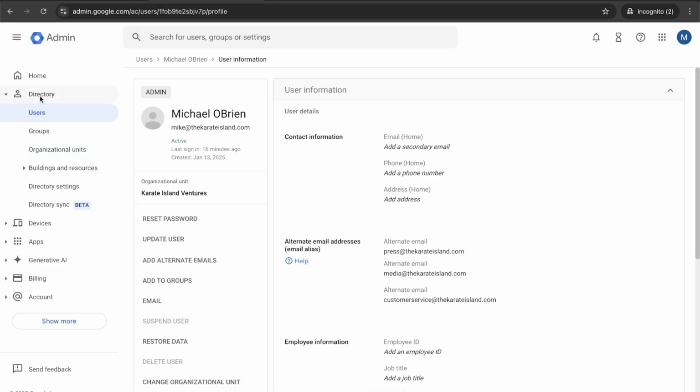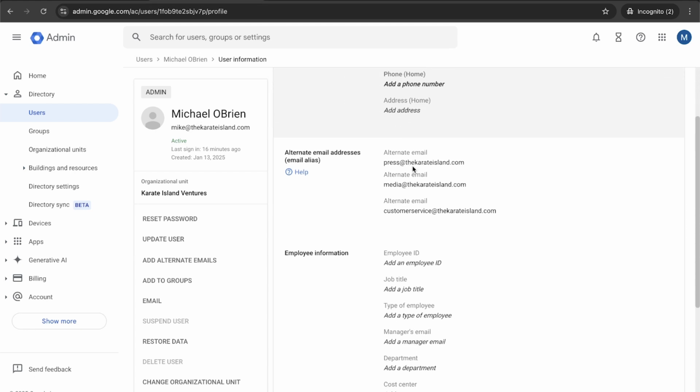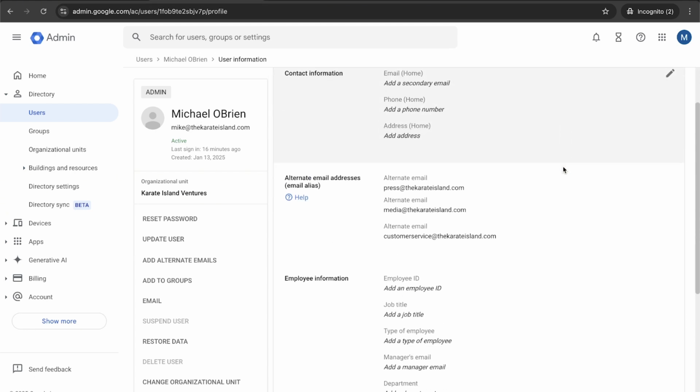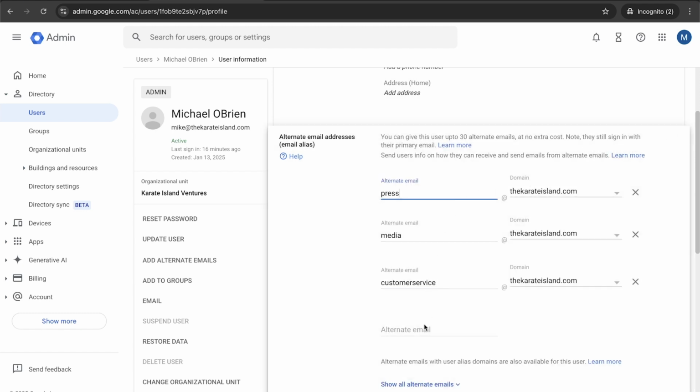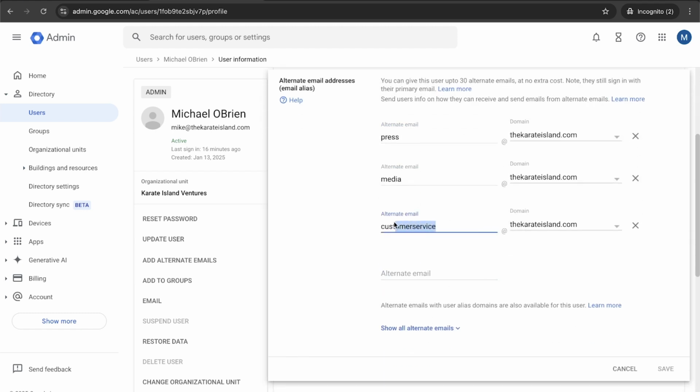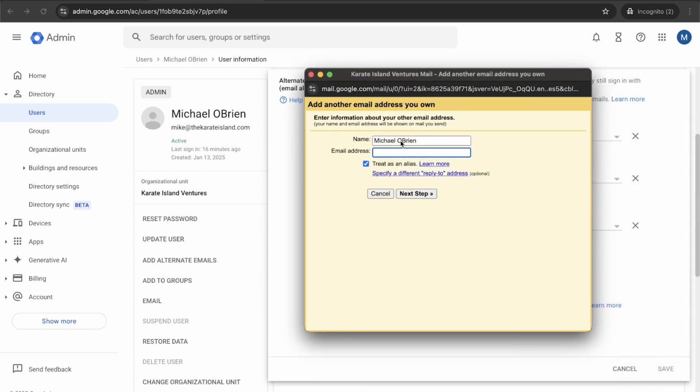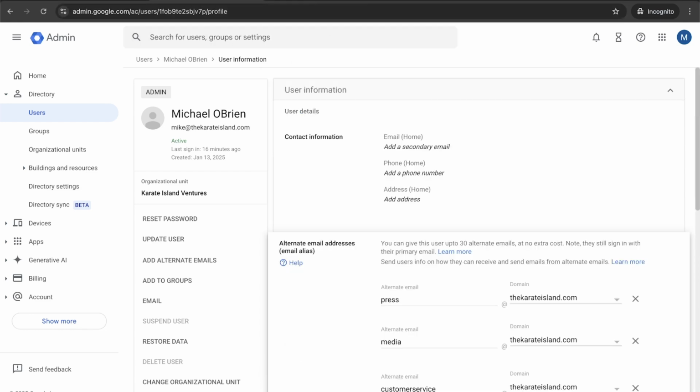Aliases are right here again. Google admin.google.com, go to users, click on your user, and then click the drop down for user information, and you'll see the aliases right here. And if you want to add more, little pencil icon, we can add as many as we need to, but customer service is the one that I'm going to do right now. So let's go back to that little pop-up window, and we can choose the name of this. This can be customer service is the name of who's sending the email, customer service, and then the email address is going to be customerservice@thekarateisland.com. Next up, it might send us an email.